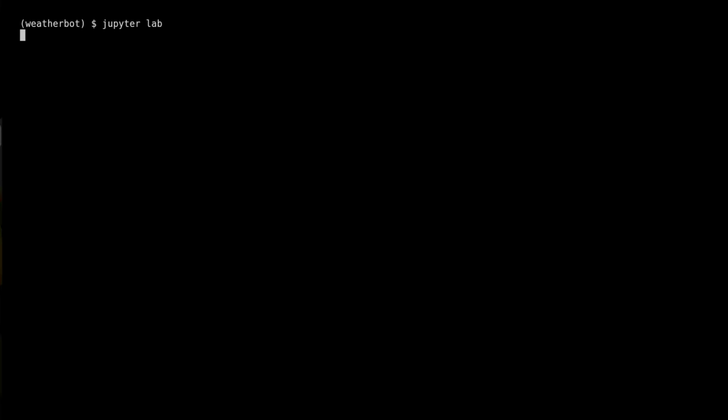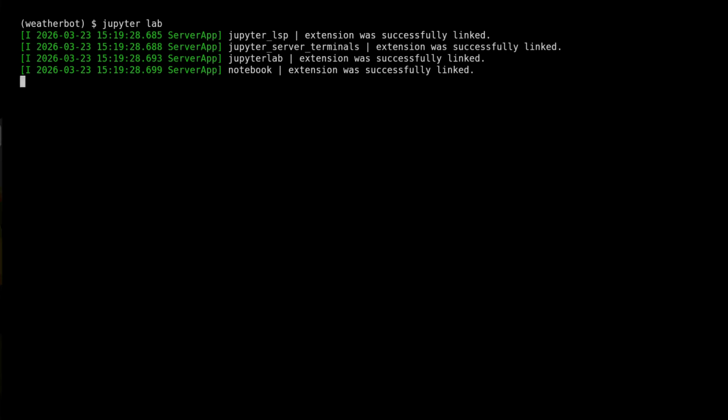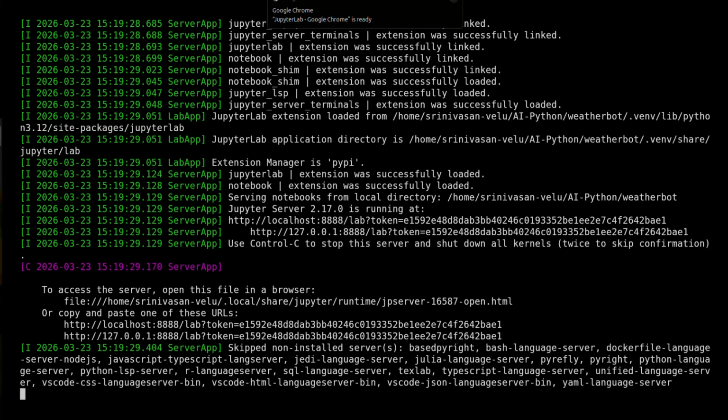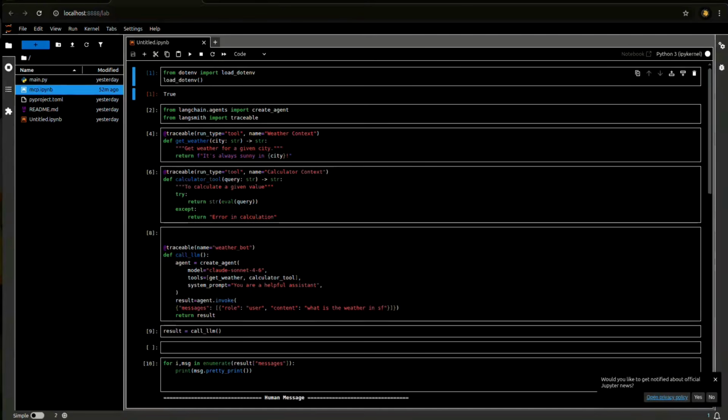After installing, run the JupyterLab command to start the lab. Please wait for some time till the server runs on port 8888. Then you can see JupyterLab is opened in a new browser tab.